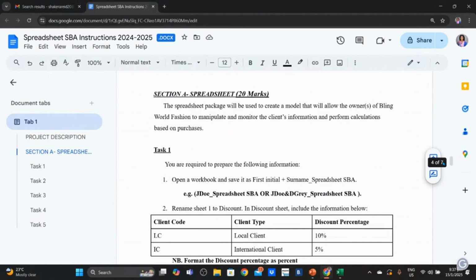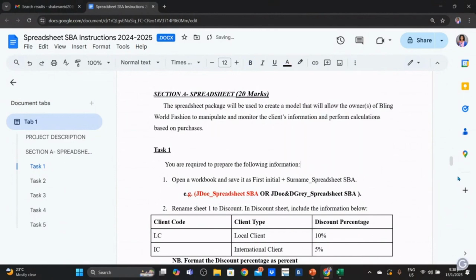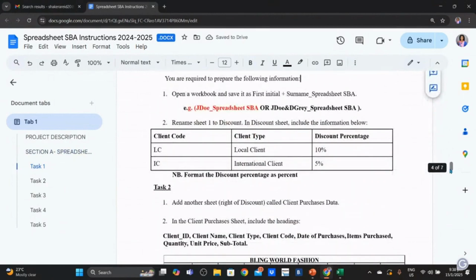First, you're going to open a workbook and save it as your first initial plus your surname, underscore, spreadsheet SBA. There's an example right here. Let's say this person's name is Jahim Doe. Use a J for the first initial and then Doe for the surname. Then it is followed by an underscore, then spreadsheet, then SBA. And we're seeing that right here. Or if it is being done in a group, then you go ahead and add that person's name as seen in the second example right here. And then you have underscore spreadsheet SBA.